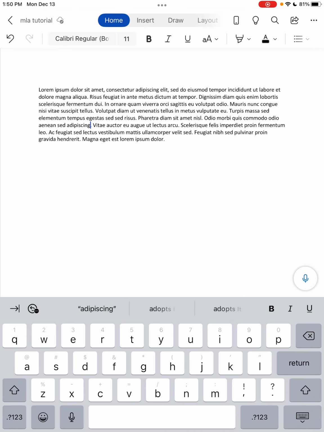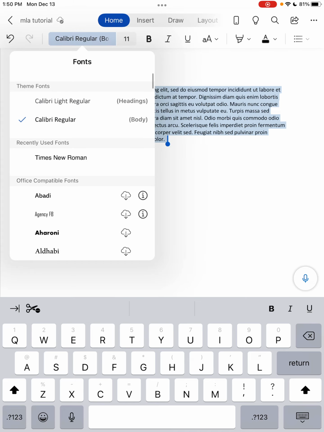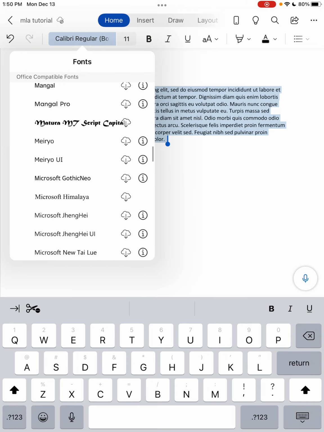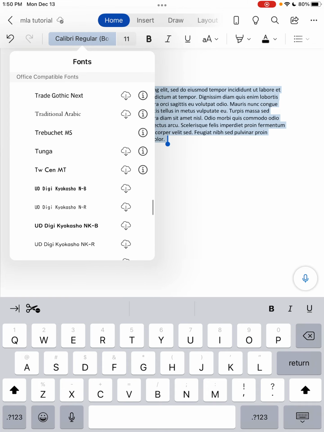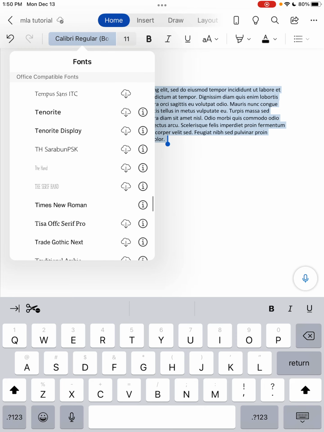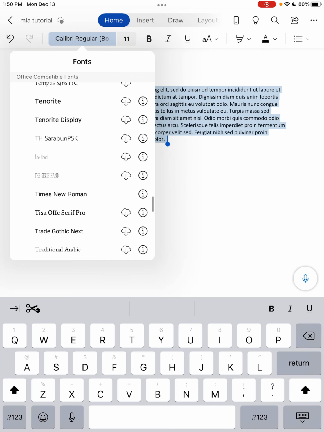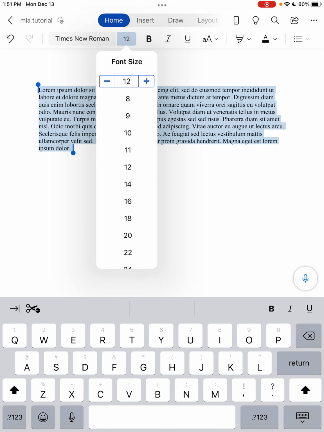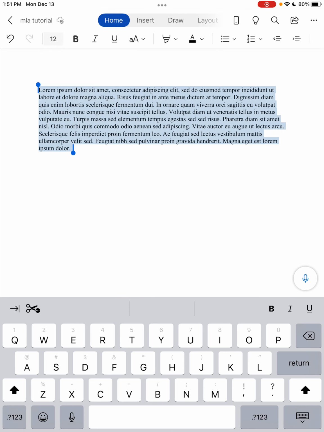So to do that, double click anywhere and highlight everything. Go up here to fonts. Now I have it right here in my recently used fonts, but I'm going to scroll down just to show you. Times New Roman, right there. 12 point.